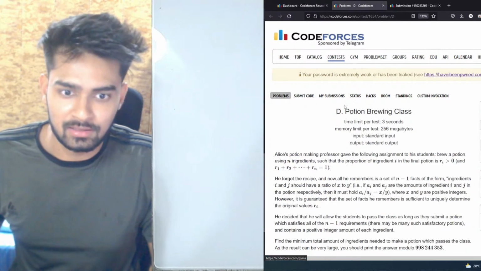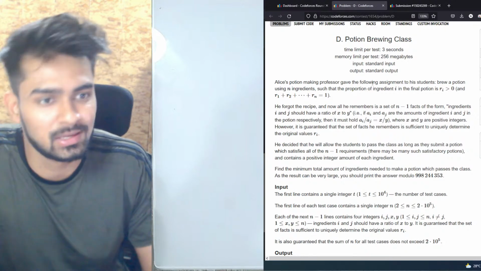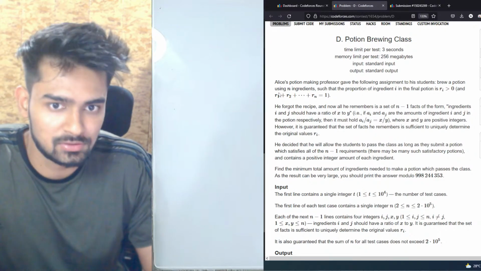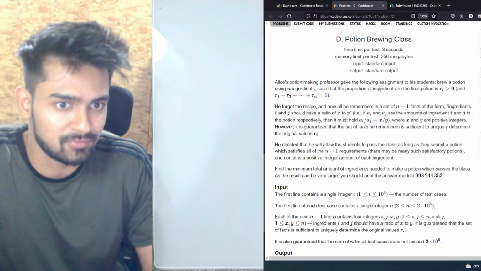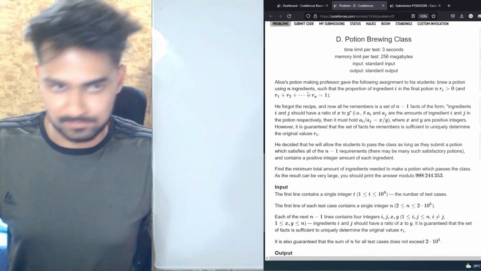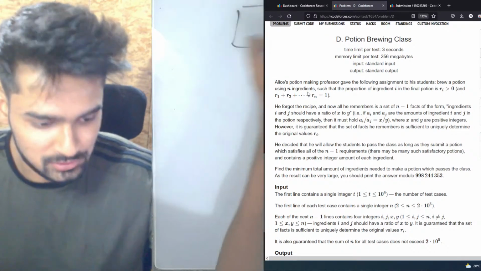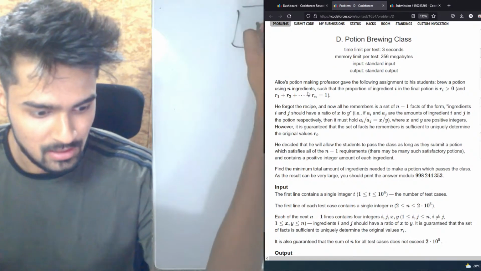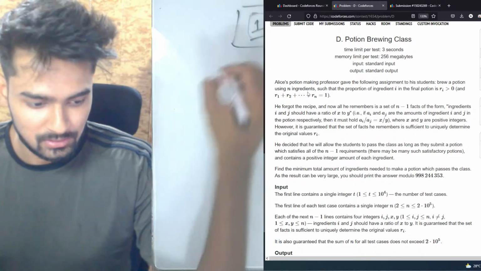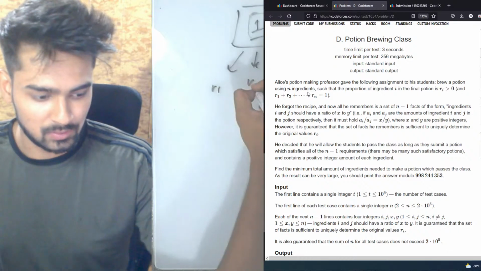In problem D, Alice's potion making professor gave the following assignment to his students: brew a potion using n ingredients such that the proportion of ingredient i in the final potion is Ri. So basically what you have is a final potion, let's say the amount of this potion is 1. This is made using n ingredients. We have R1, R2, R3.